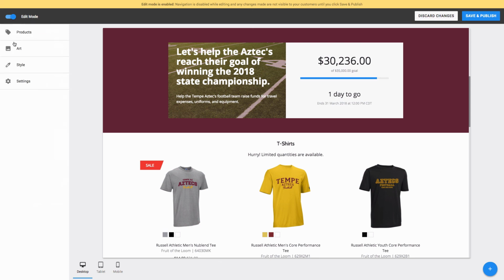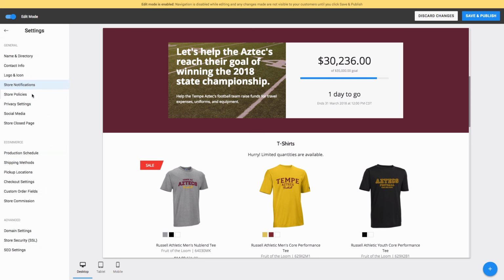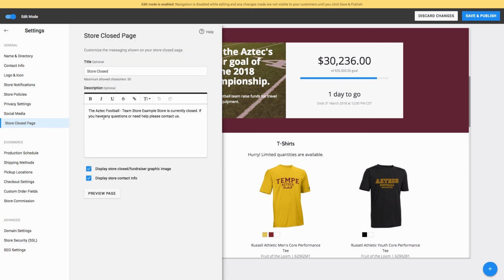Now, one other thing I want to share with you is if we go to settings and you go to store closed page, we've now added the ability to customize the messaging that displays when an online store has been closed. So of course you can put in a title, and this is a great way to bring personalization to this experience. So you can call out, the Tempe Aztecs online fundraising store has come to a conclusion. And then of course you can put in a description, so you can put in additional information that might be necessary. Maybe you have a surplus of inventory, whatever action or messaging you want to apply, you can put that in this dialog here.